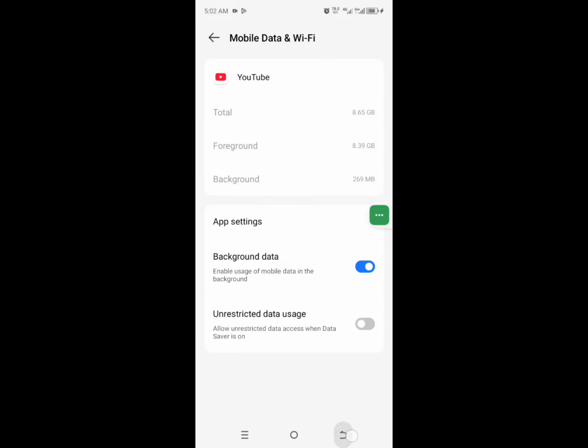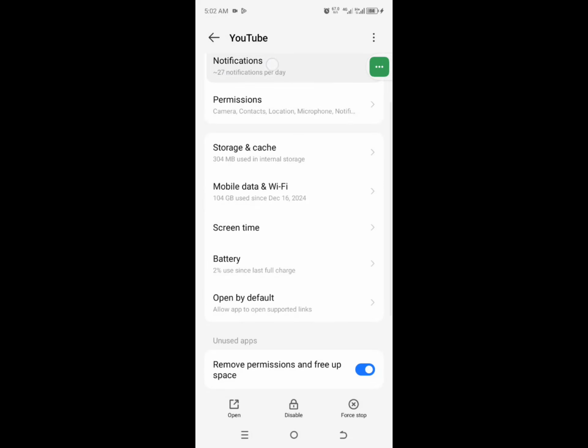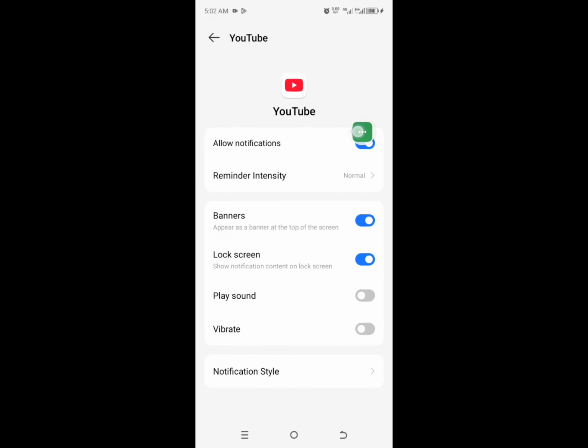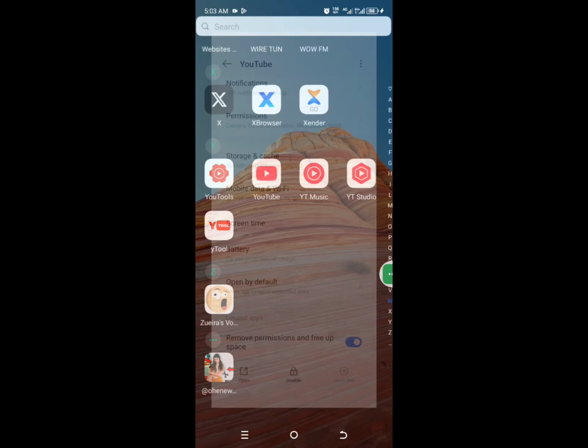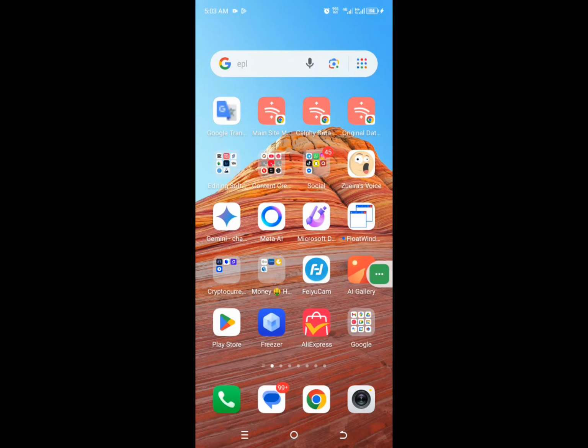Do you get me? Tap on notifications. Make sure it's turned on like this. So after doing all this, what you have to do is tap on force stop. Tap on OK. Now you have to restart your device. So tap on the power button, tap on restart, and restart your device, and this problem is going to get fixed.